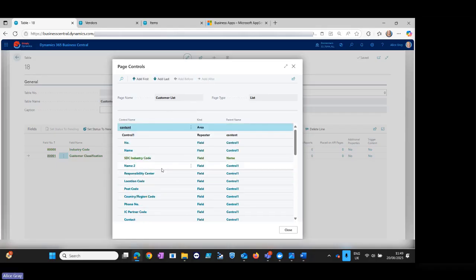Here on the customer list, we can see the industry code that we've already added, we can see it there in green, and it's prefixed with an SDC. That's just to differentiate. All fields would need a prefix before it, and this is just the prefix here that we're using.